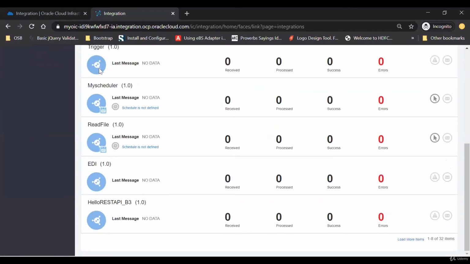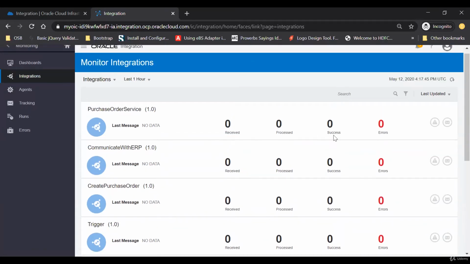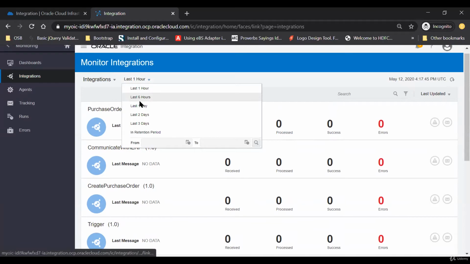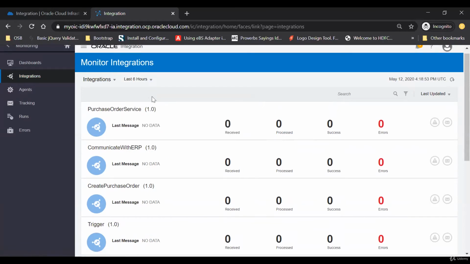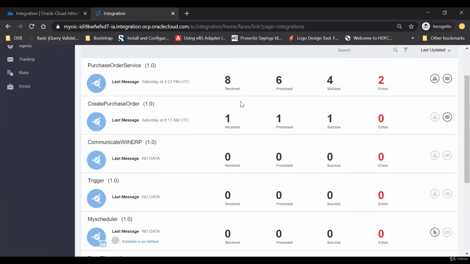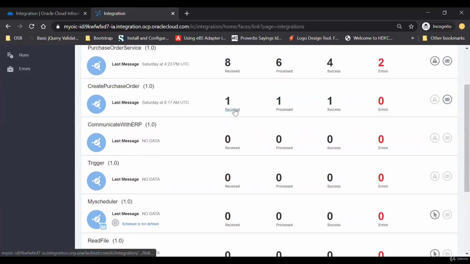Same way, it shows all the integrations which are in active mode, and they are grouped into received, processed, and then success. You can filter it based on the time. You can take 6 hours, or you can click on the last 3 days and it will show instances in the last 3 days. Same way in the retention period, it shows how many integrations you have received. In the retention period, I have 8 received, 6 processed, and then 4 success and 2 error. And for create purchase order, again same, you see I have received a single hit on this particular integration. One got processed, one got success.